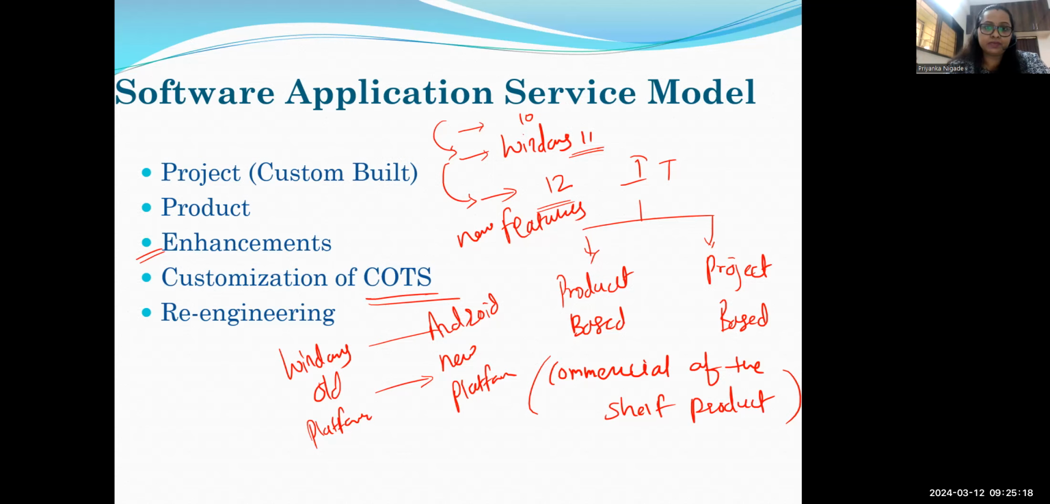And re-engineering means the customer wants to change a complete platform. The customer wants to rebuild the same software application maybe for some other platform. In that case, it is called the re-engineering service model. First, tell me, is this point clear to all? What are the different service models available in IT?